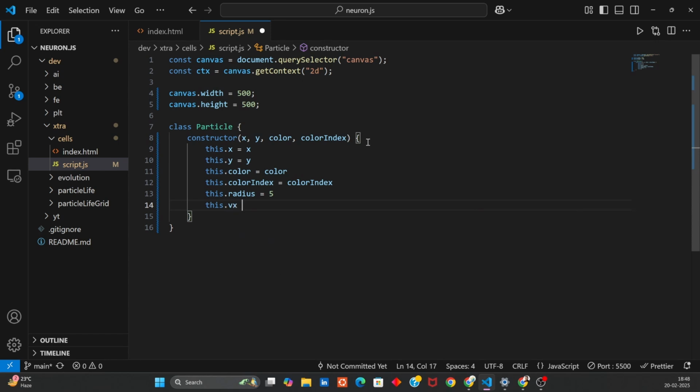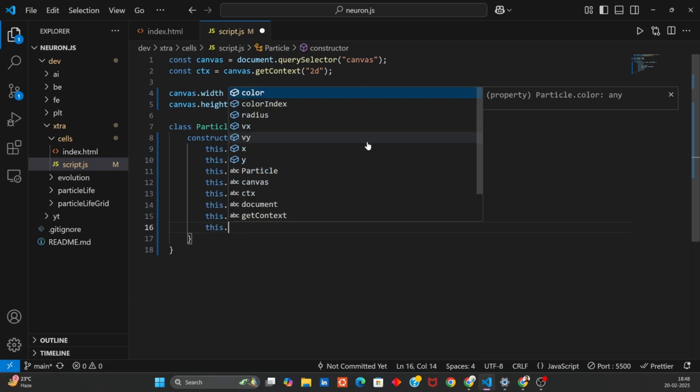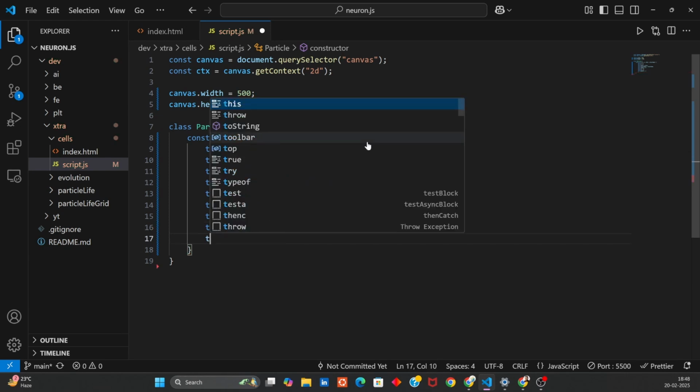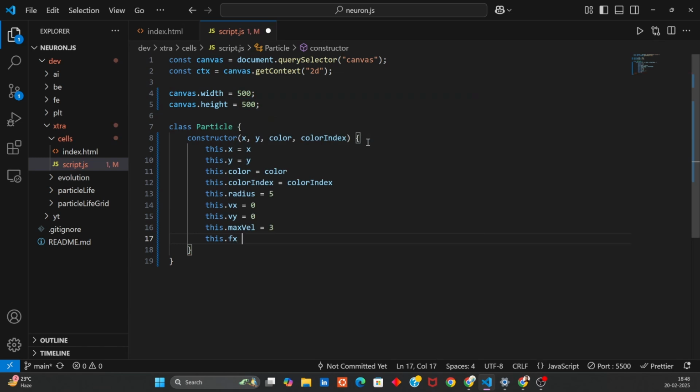And then we also need to specify the velocity. For now it can be 0, and in the y direction also this is 0. And then we also would like to have some max velocity, so this is the maximum velocity that it will reach. Let's give it 3. I don't know, maybe we'll decrease it later. Then let's do one acceleration or force, whatever you might call it. So this will be again 0, 0 for now.